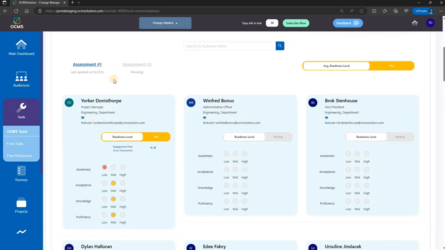There are 4 key metrics gathered in this tool to generate a readiness level: awareness, acceptance, knowledge, and proficiency. There are 2 ways to populate the metrics. One is to manually score them based on your interactions with the individuals or groups.